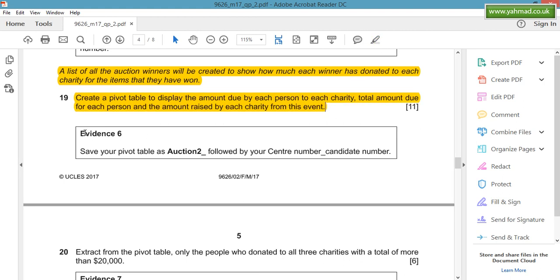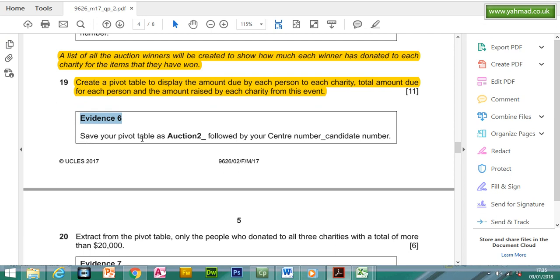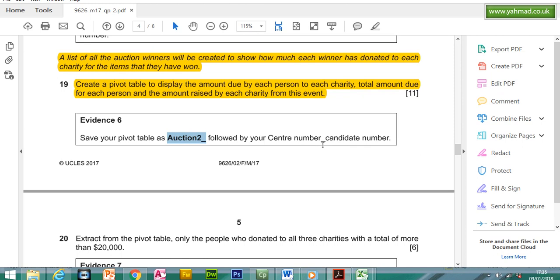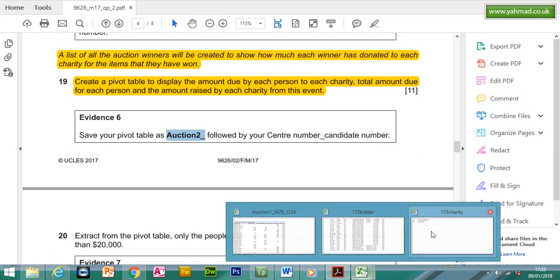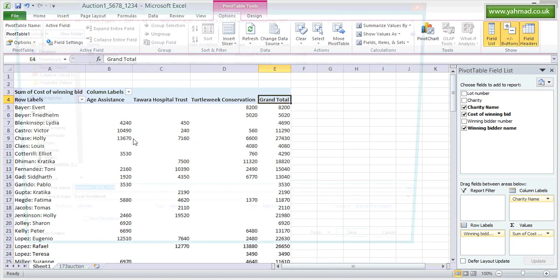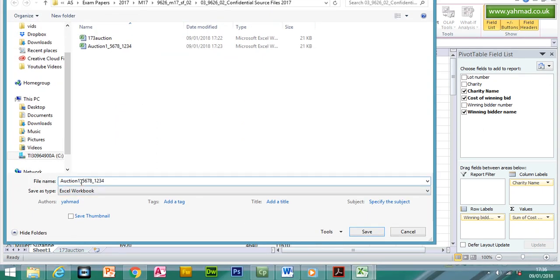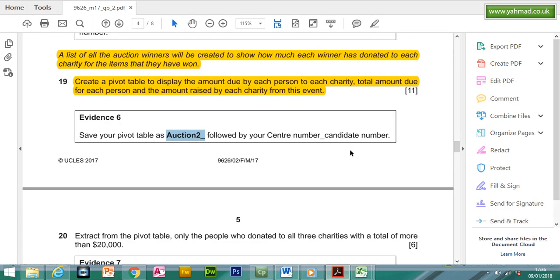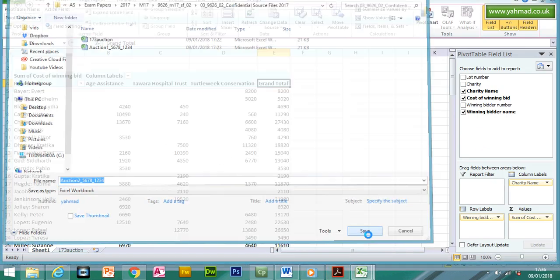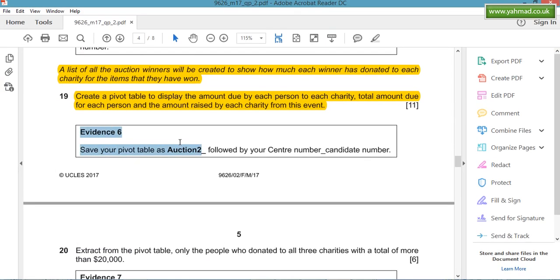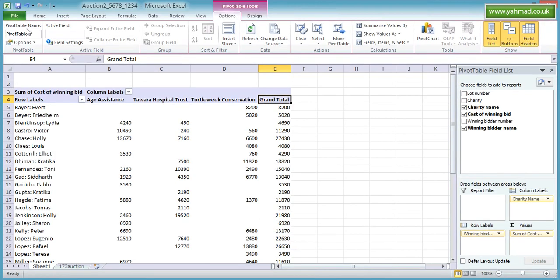So this is the next evidence. So save your pivot table as auction 2, followed by your center number, candidate number. So we're going to just save this file as auction 2. So we go to file, okay, save as auction 2, followed by your center number and candidate number. Save. Okay, so before I continue, since this is the next evidence, I'm going to print this off as well.